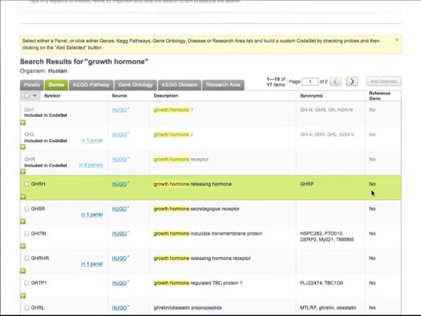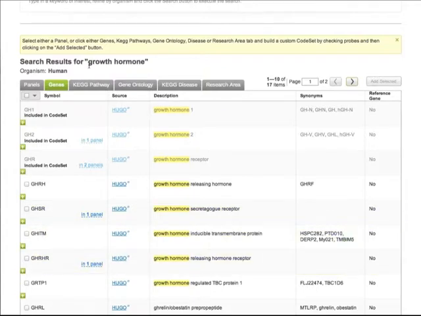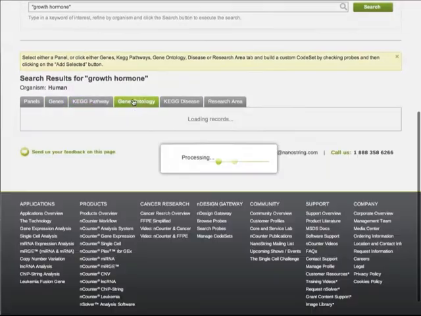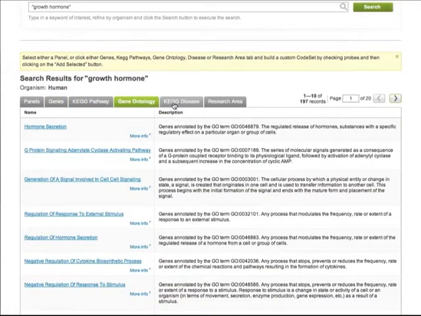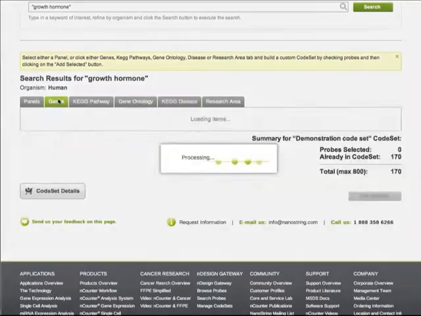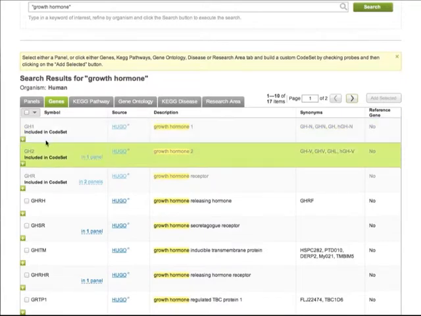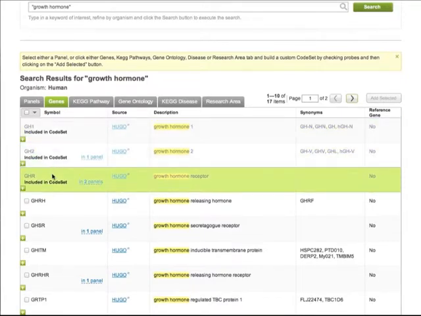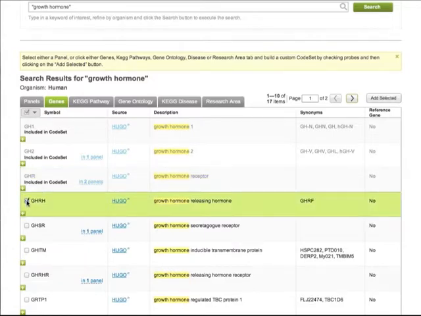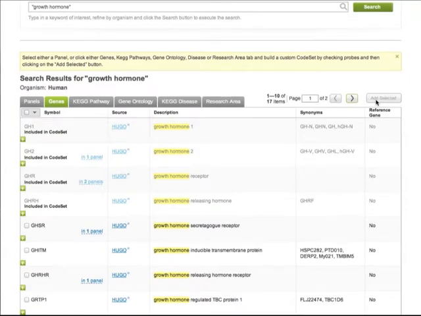And now what we're seeing is all the genes that have growth hormone in them, the pathways of the growth hormone, the gene ontology, and the KEGG disease. So we can choose anything we want, just as we would with anything else. Notice that some of these are already recorded as being in our code set. So for instance, I might want to add this gene to the code set, and I've now increased my code set by 1. I've now compiled a code set by browsing on classification, searching on keywords, and adding genes from my own list.